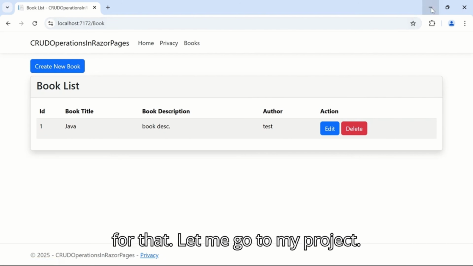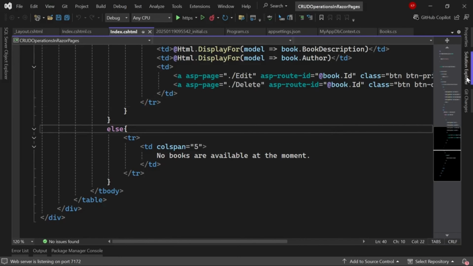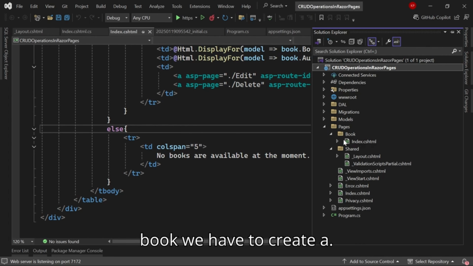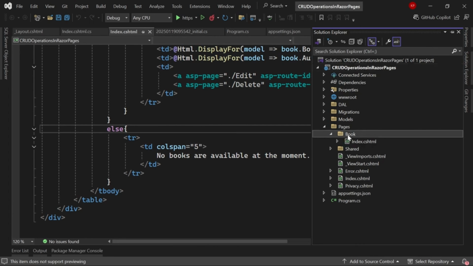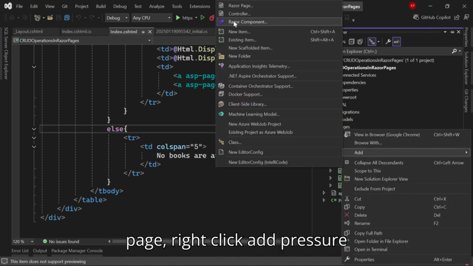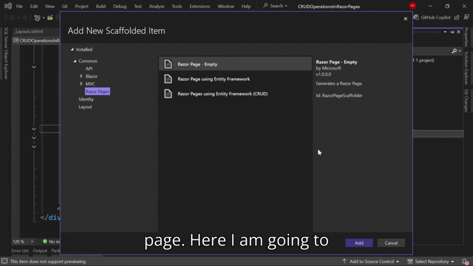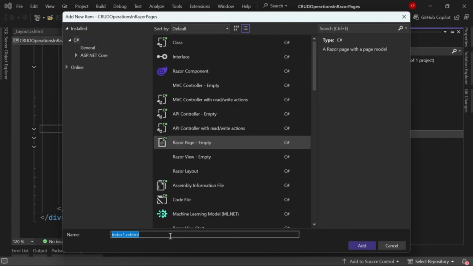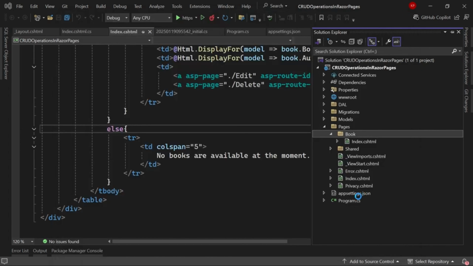For that, let me go to my project, go to the solution explorer. Inside the book we have to create a new Razor page. Right click, add Razor page. Here I am going to select empty Razor page. Click on add. I'll name it create, add.